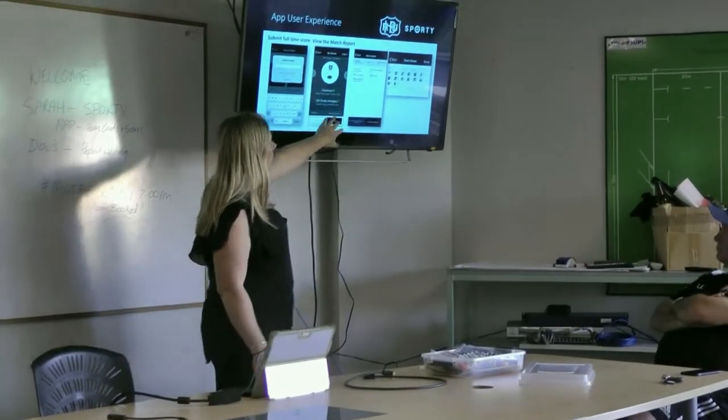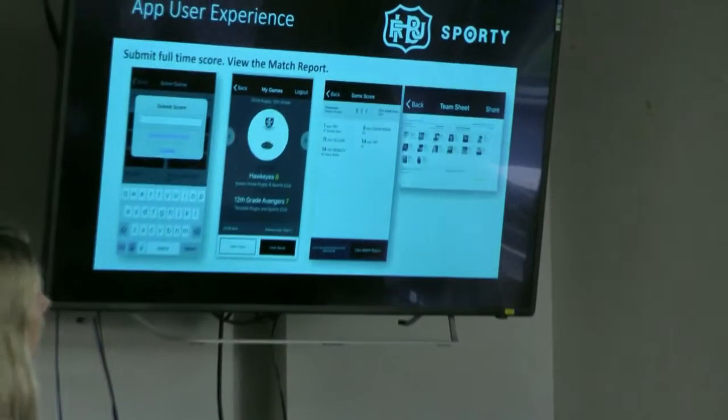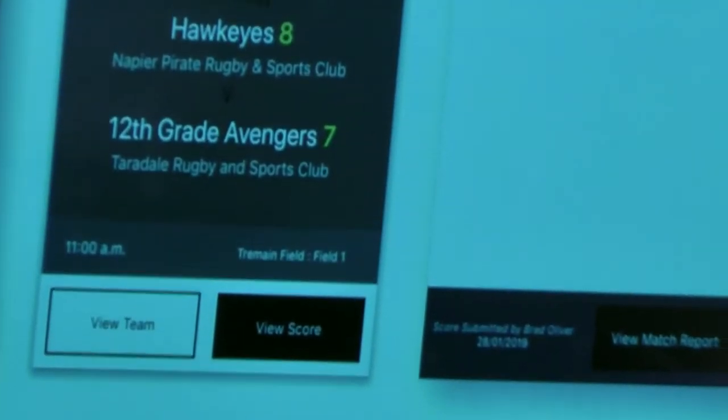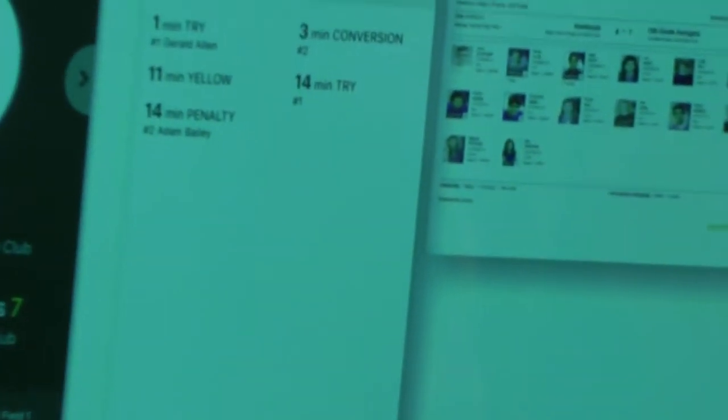You can click View Score to go back through and see what you submitted, and it also gives you a timestamp of when you submitted it, what time it was and what day it was. So we have all the information about exactly what time you submitted the score, who you gave game events to, and all that kind of stuff.